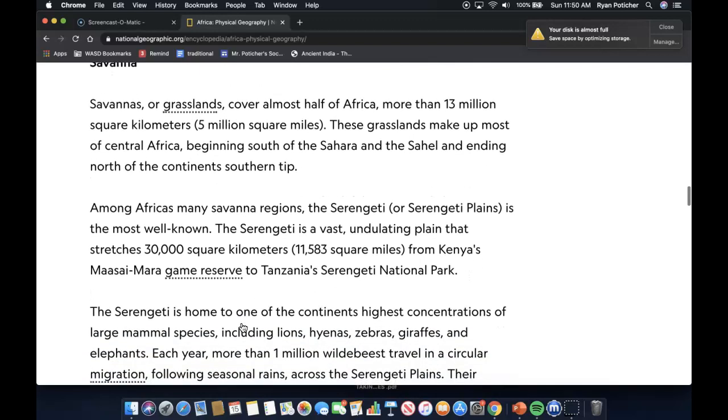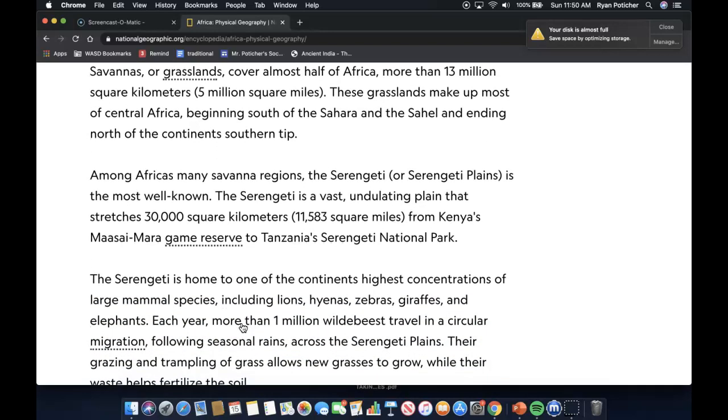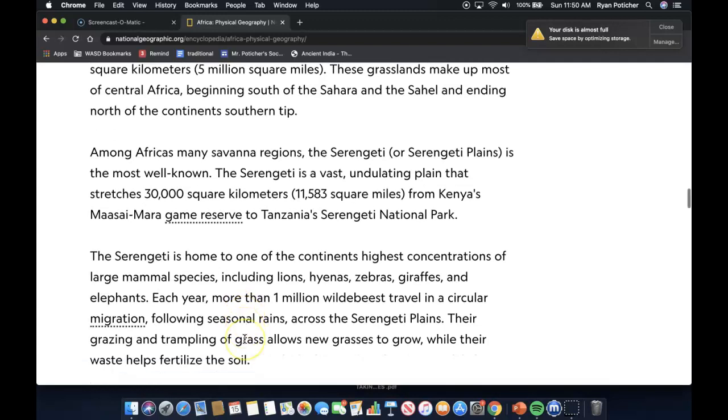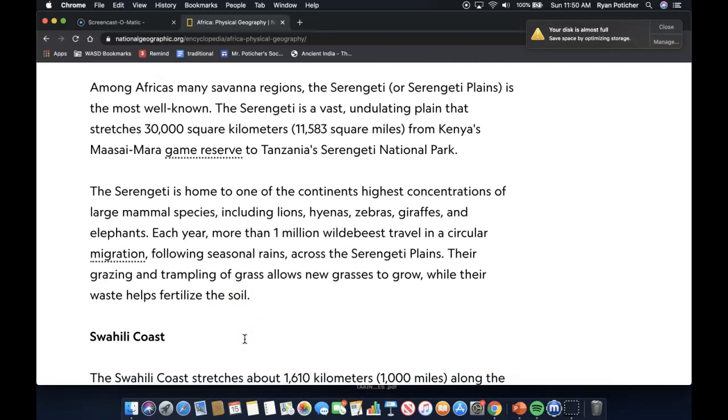Next up is the savanna. So savannas or grasslands cover almost half of Africa, more than 13 million square kilometers, 5 million square miles. These grasslands make up most of Central Africa, beginning south of the Sahara and the Sahel and ending north to the continent's southern tip. Among Africa's many savanna regions, the Serengeti or Serengeti Plains is the most well known.